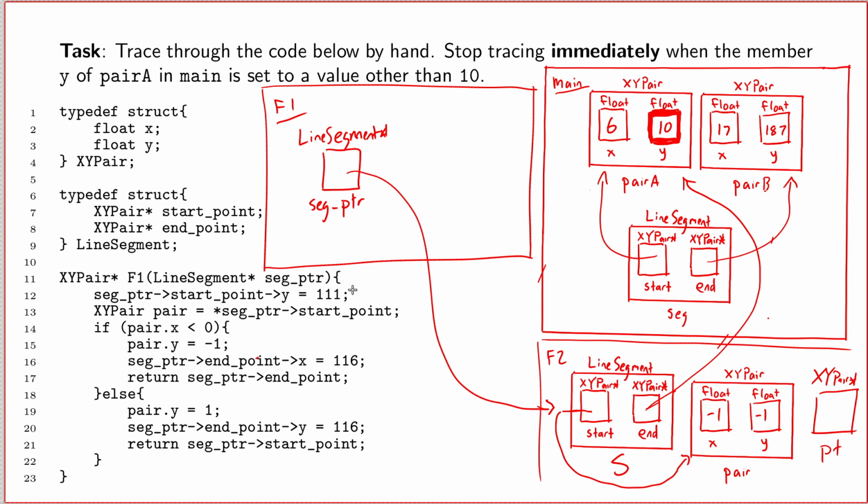All right, so we are ready to begin executing the function F1. The return type of F1 is XY pair star, and that's going to end up getting stored in this variable over here. So first line, seg pointer, arrow start point, arrow y equals 111. Okay, with the arrow operator, I am just following pointers all the way through. So seg pointer, follow an arrow, get me the member start point. Okay, that's this. Follow the arrow from that. That gets me to here. Set the member called y to be 111.